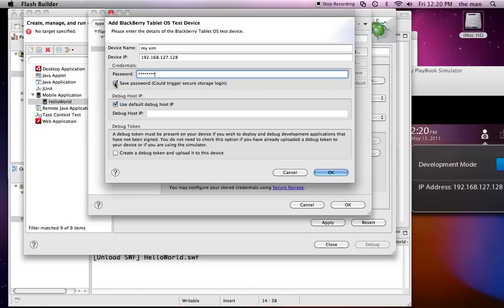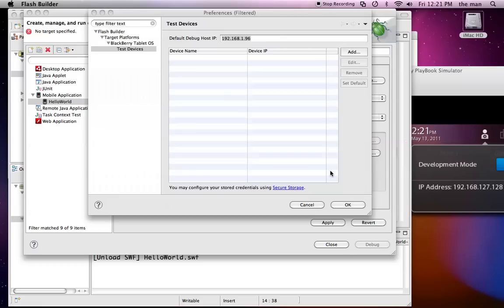We'll save that so we don't have to keep entering and typing it in all the time. We'll use the default debug host that our computer's already at. If you're switching networks a lot, you might need to go in and change that. But if you're in one location, it should automatically be set for you. And we're not going to worry about a debug token because it's not needed for the simulator. We'll say OK.